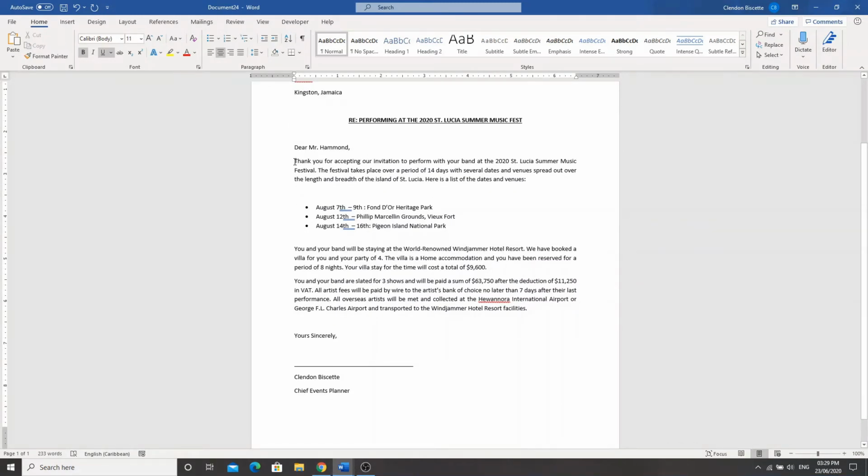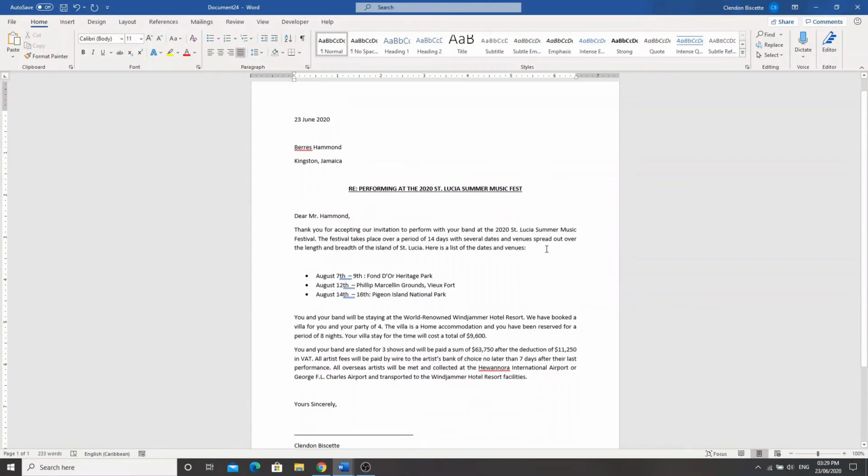Also note that I do not have any indentation. So there's no indentation in business letters. With business letters, you simply start your paragraph on a new line. So typically with a personal letter, you might find that there's an indentation for each paragraph. With the business letters, we do not have any indentation. We simply begin our paragraphs on a new line. Okay, so that's your business letter.